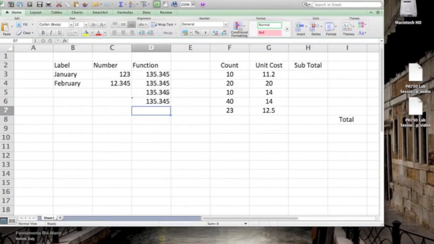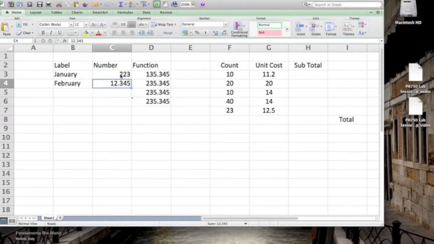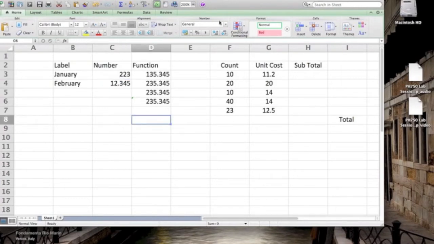Okay, now another thing that's very, very valuable is that if you make a mistake, and this wasn't 123, but it was 223. Well, you've corrected all of these all at once, right? You didn't have to go back and do a whole string of calculations again. That was one of the things we were talking about when we were talking about those spreadsheets.